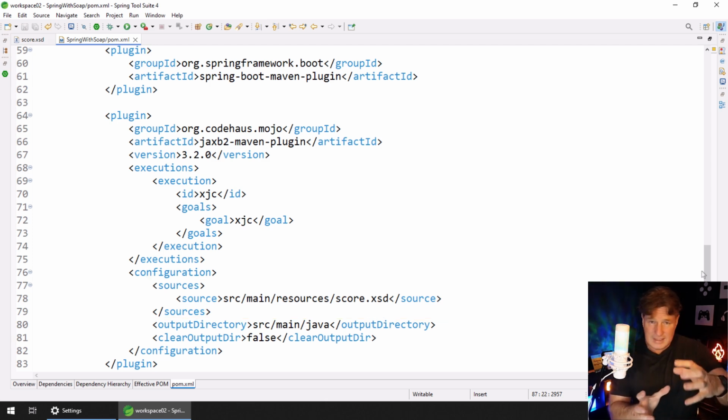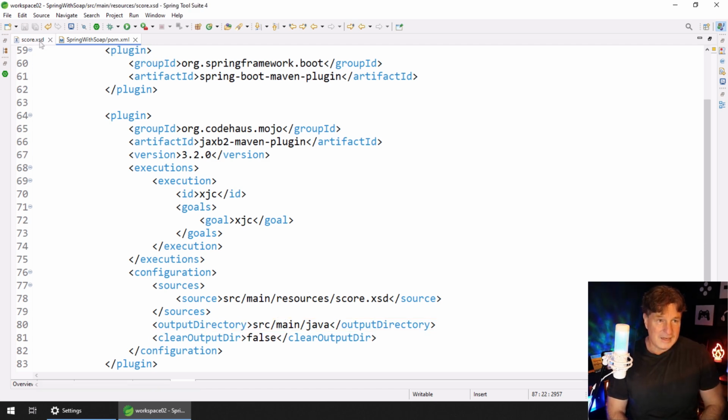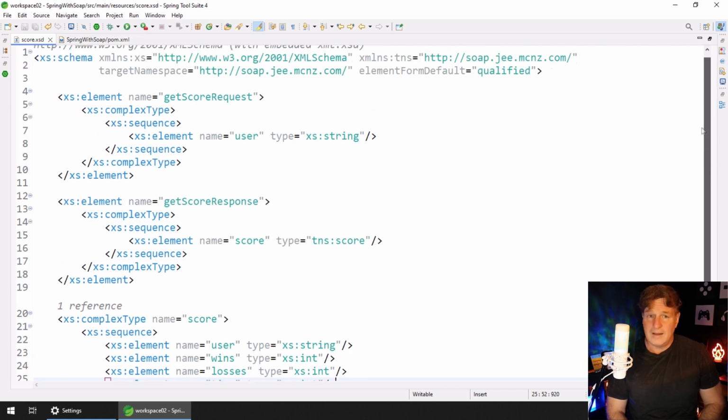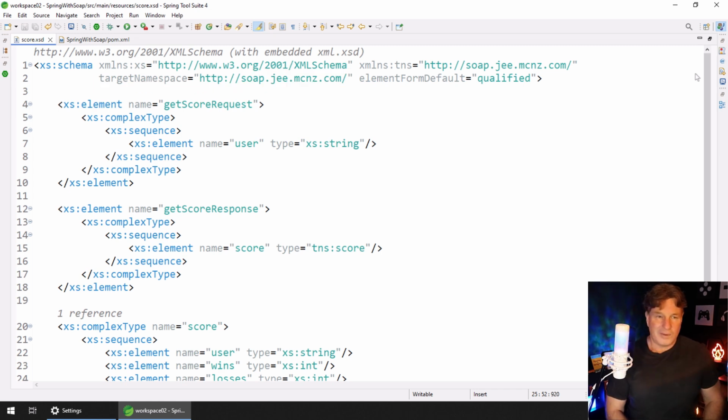And the Java beans that it sees, well, it's going to take a look at the namespace that's defined in that XSD file and throw all of the Java beans that it creates into a folder in src main java, and then looking at the namespace of the application. You know what, I might as well look at the namespace right now. We're going to see this a few times. For me, the namespace is soap.j2ee.mcnz.com.